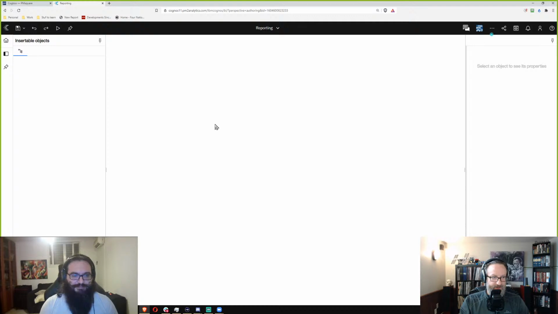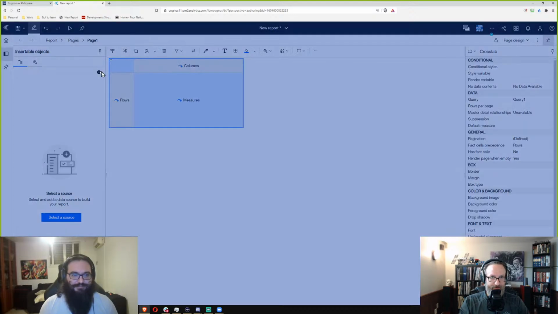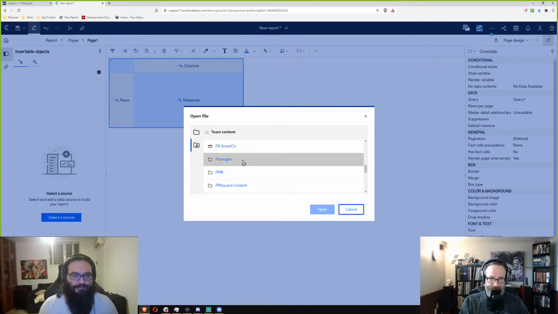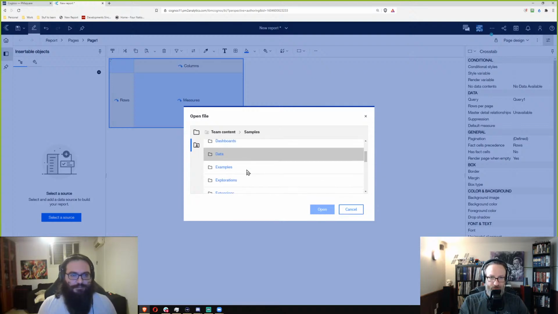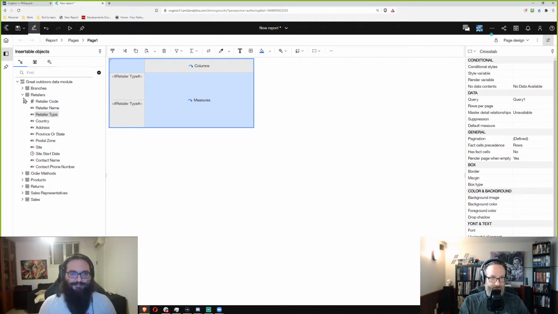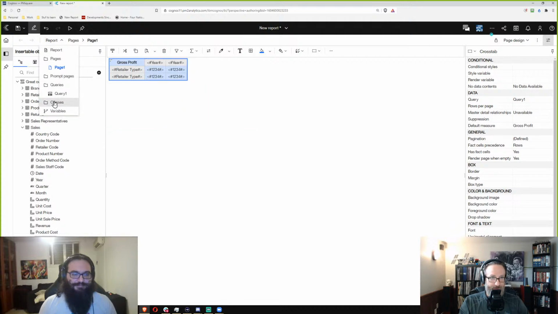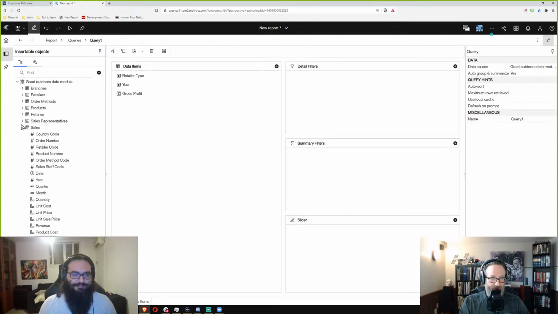What Edit Clipboard does is give you the ability to, and this is so cool, it's just the handiest thing in the world. So let me just build very quickly for you guys a simple crosstab, and then show you how we can go about doing this. Let's grab data and ye olde great outdoors data module, and let's just build something with, say, retailer type and year. And let's add gross profit. And let's take a look real quick at this query. And for the sake of simplicity, let's drop product type in here as well.